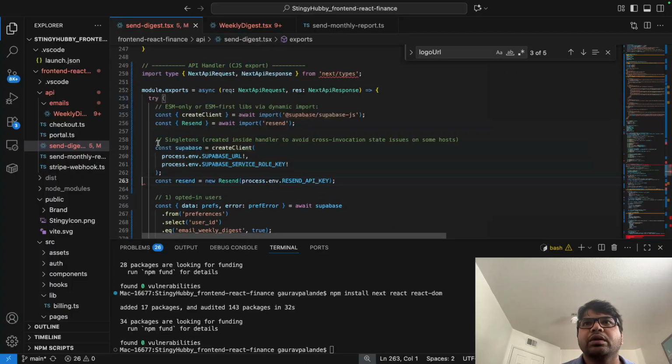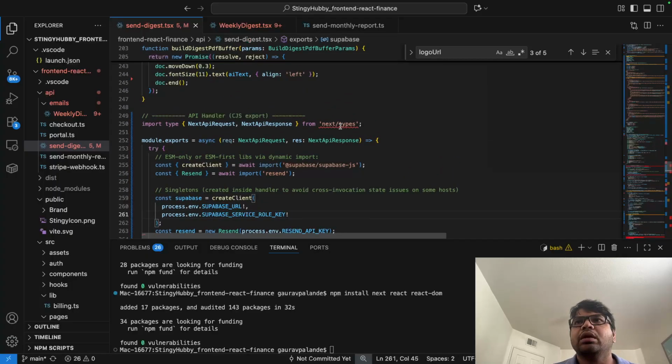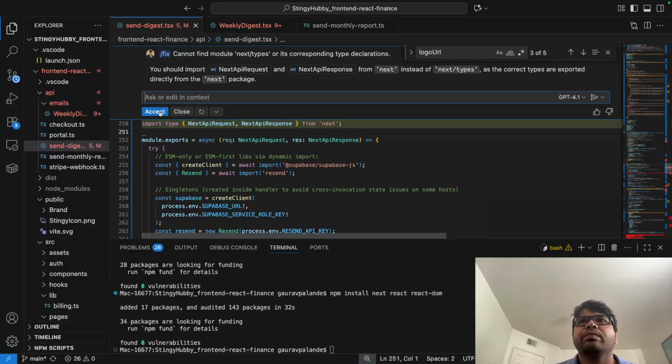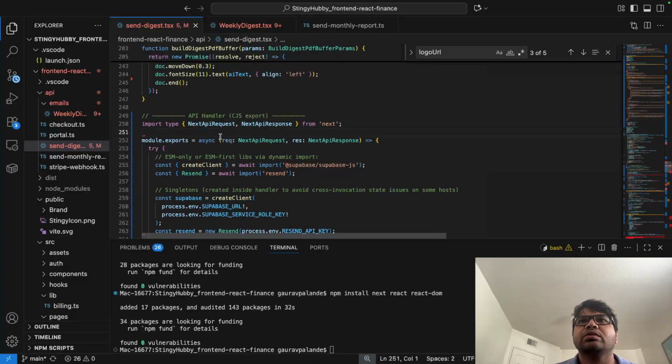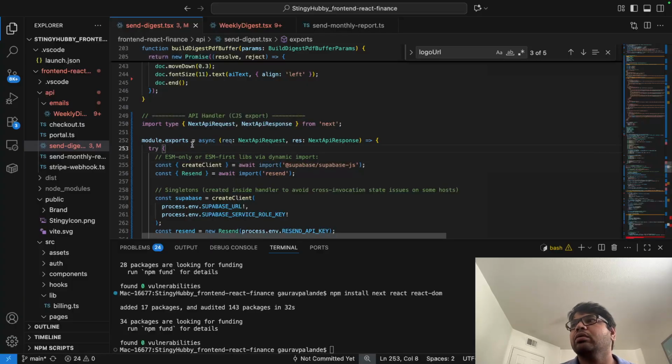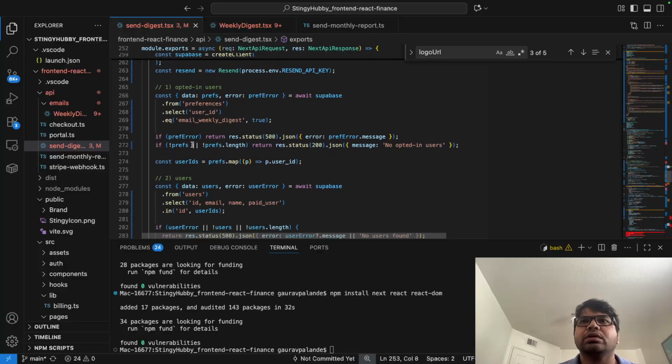So we accept this, and this can be nullable. So depending on what we are passing here, it can be nullable, and then we can change this to next and accept this. This will solve our problem. Now this error is gone. Okay, so that's a good step here.